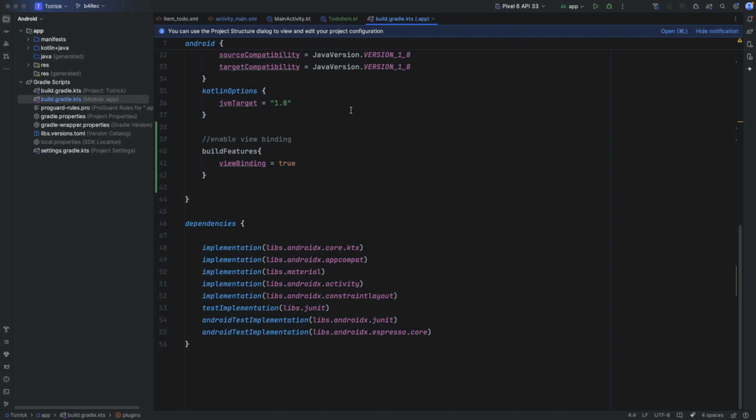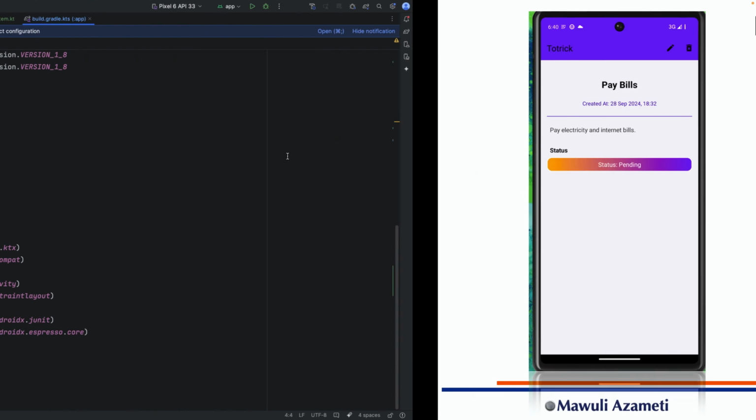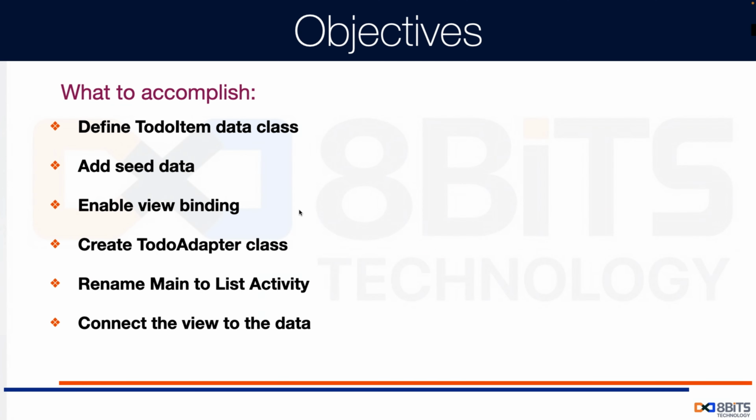So the view binding, let's see the view binding. Now we've enabled the view binding. Let's come to how to create the adapter class. So you ask, what's an adapter class? It's like we are creating a class. I've been talking about classes.